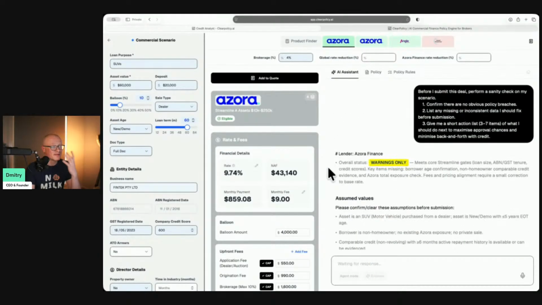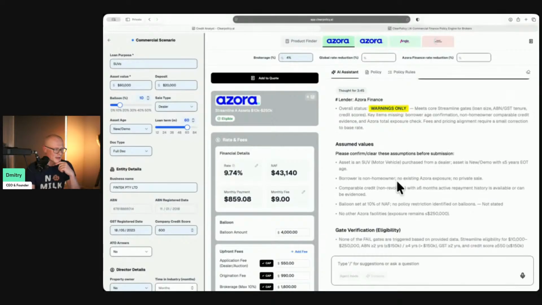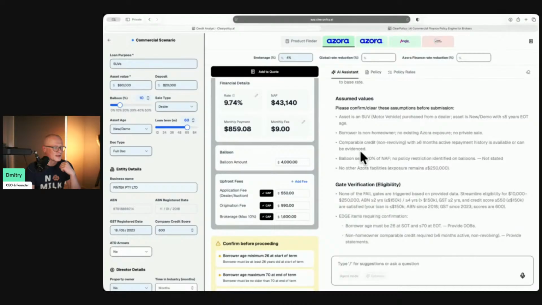And that gives us a very comprehensive overview of the analysis that has been performed. So let's have a look. Overall status, warnings only. Let me read. Overall status, warnings, mid-score streamlined gates, loan size, ABN, credit scores, key item missing, and fees and price in alignment, require small correction to base rate. So let's read it, and let me scroll down here.